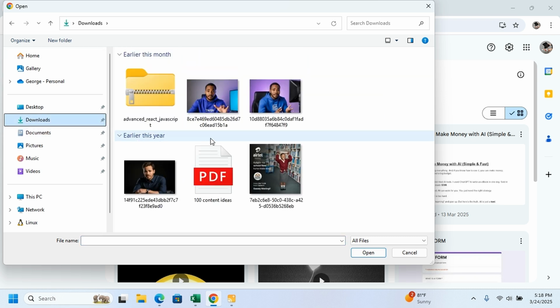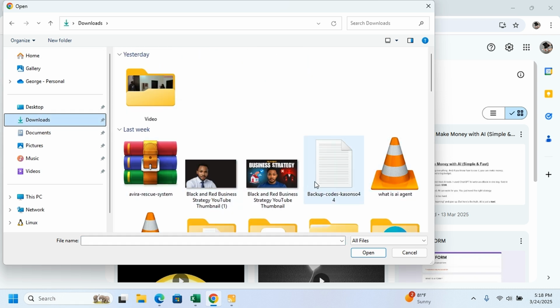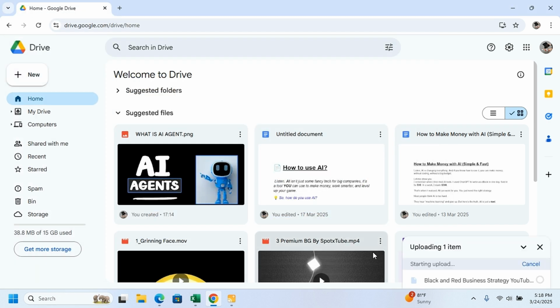You can come to downloads. Here you can upload any file of your choice. For instance, here I can just upload this image. And click on open. It's going to be uploaded.